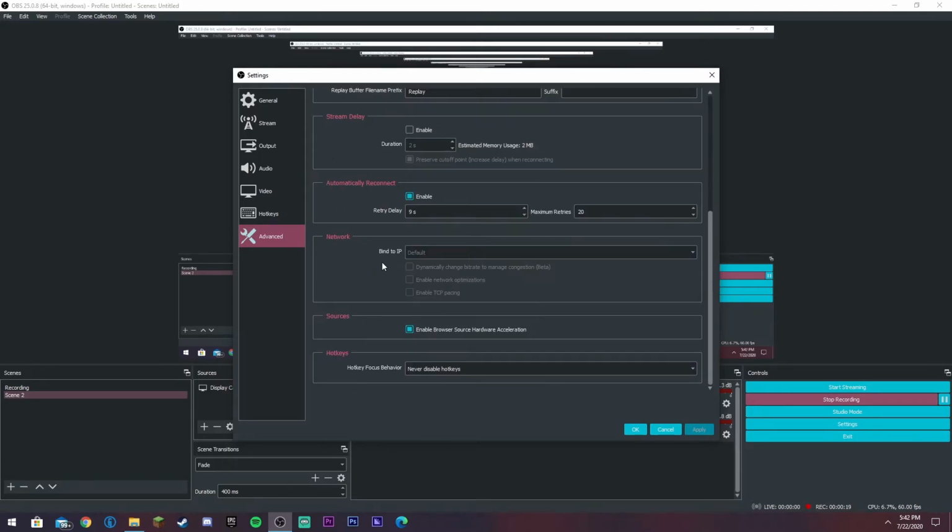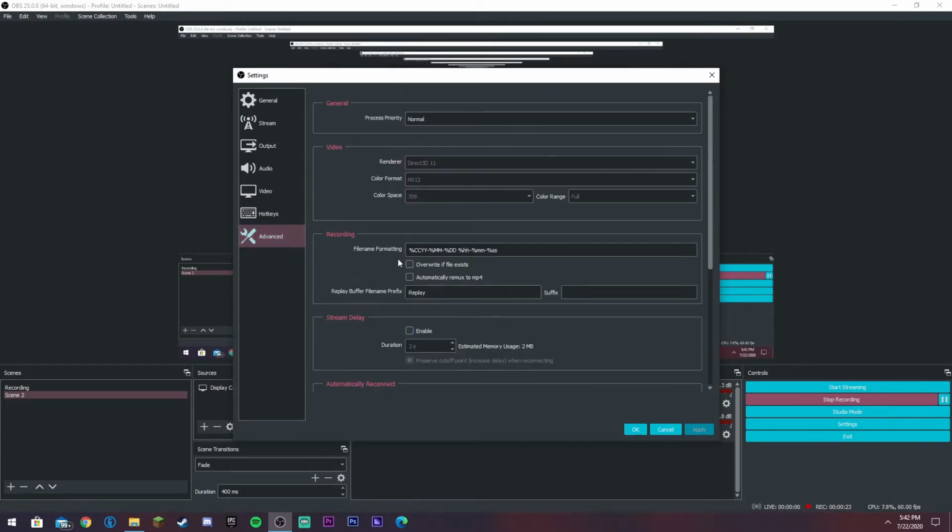And then everything else is just other things. I wouldn't really worry about it. And then that's pretty much it for your settings, the best OBS settings for 1920 by 1080 60 FPS with no lag. You shouldn't be lagging using these settings either.